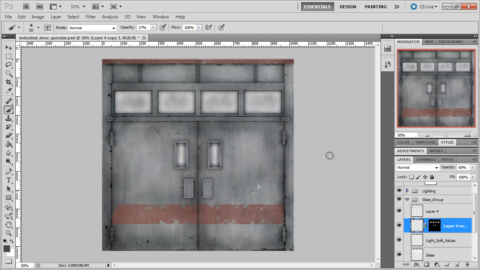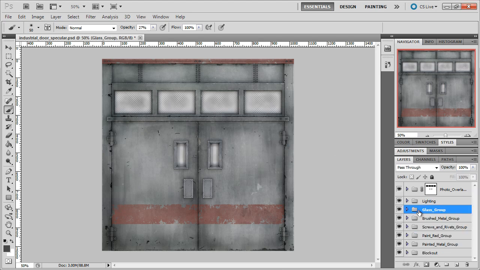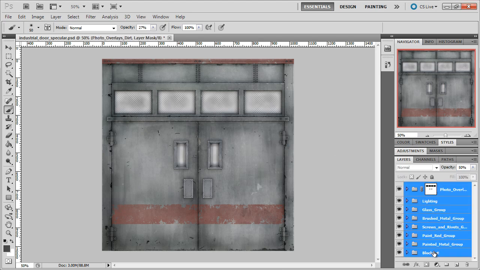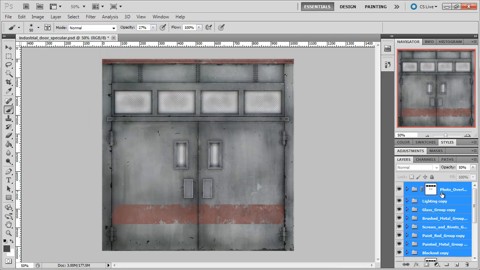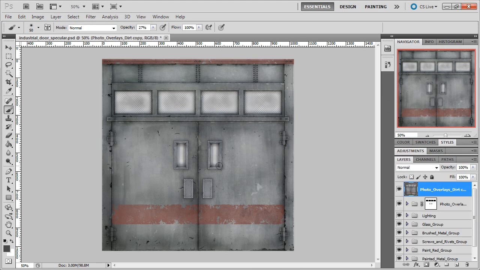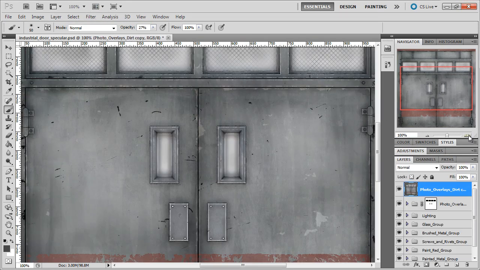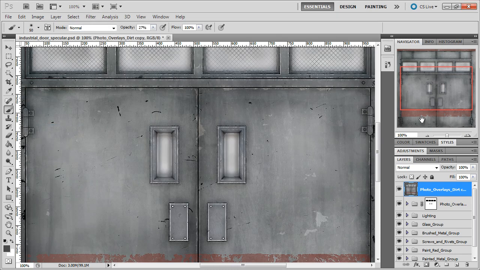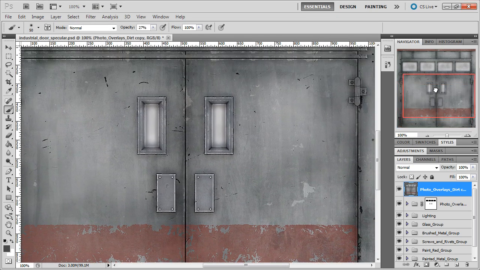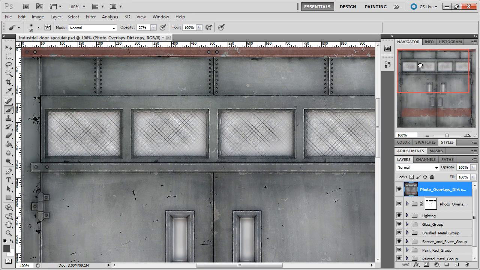So at this point we're pretty much done with our specular map. But before we finish, I like to do one thing. So I'll close all those groups. I will select all of them. And I'll simply go to Layer, Duplicate Layer, OK. And I'll merge them all together. Now I'll zoom in a bit. I'll go to Filter, Sharpen, and I'll sharpen it once. And now as you can see, all those details seem to pop out a lot more.